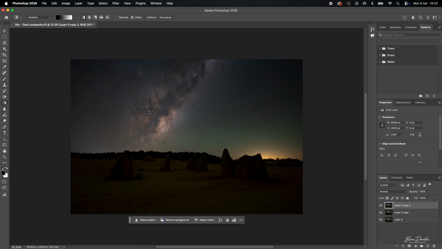Okay, so Star Exterminator's done its thing, and it's actually removed all the stars, as you can see, and I'm left nicely with the nebula, a little bit of the green airglow, and obviously the light pollution from beyond. So that's great, I'm quite happy with that. So I'm going to call this layer Stars Removed.